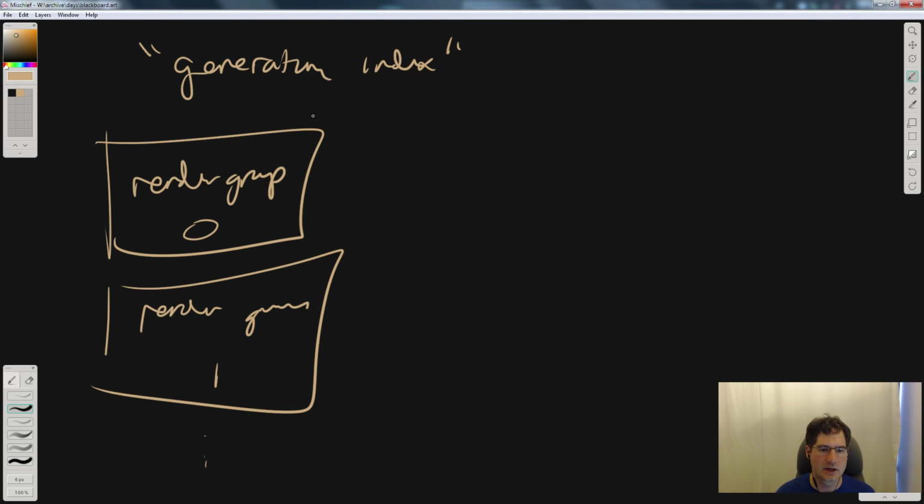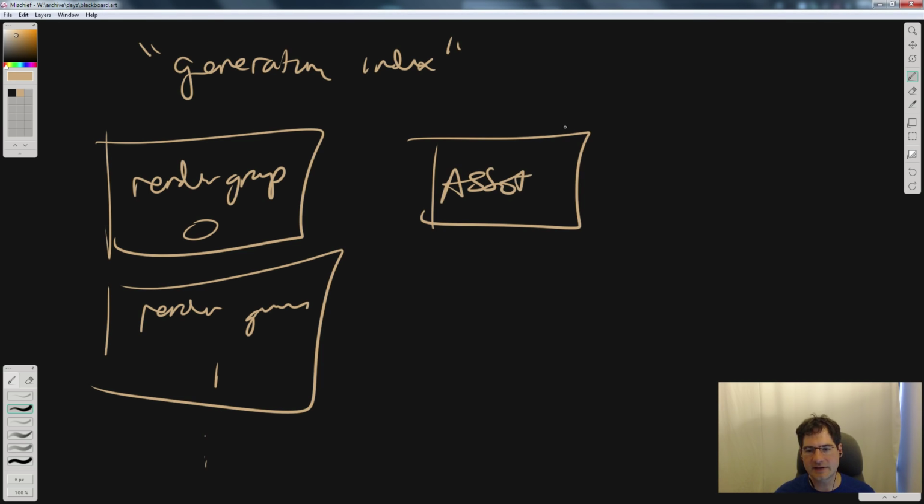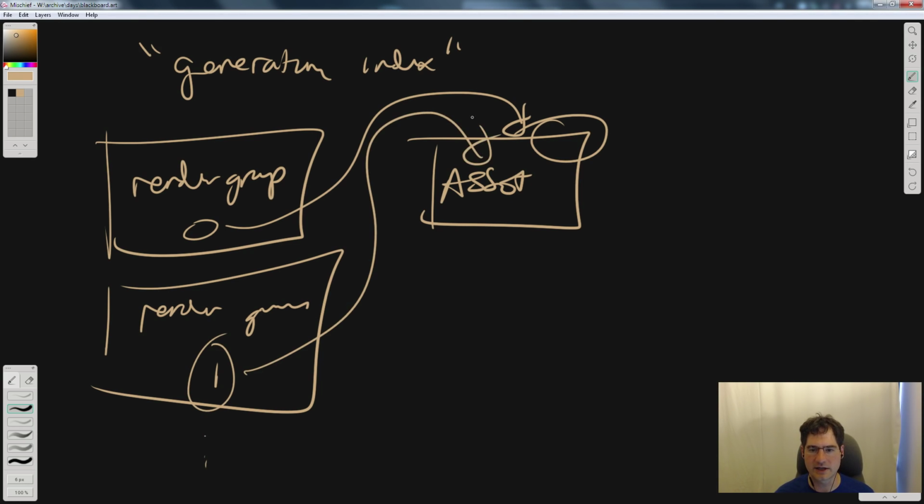Okay. So if we were to do that, then what we could do is every time we use an asset, instead of incrementing a usage count, we could write the generation index into the asset, right? So if a render group goes and uses one, it writes it in there.